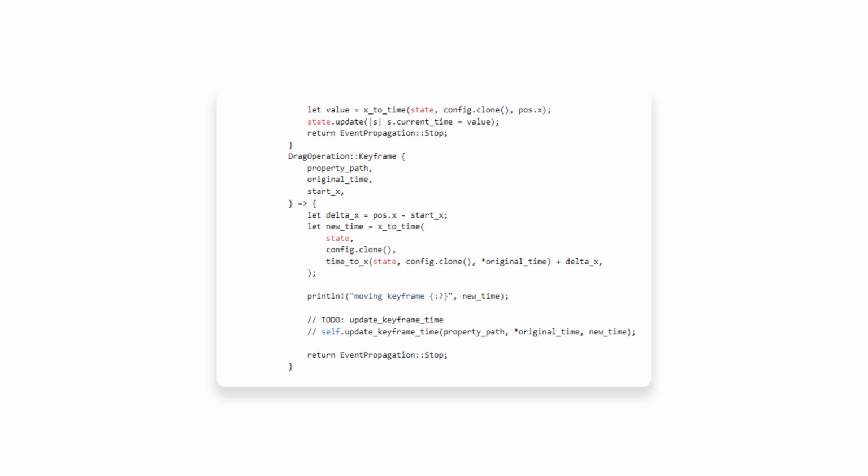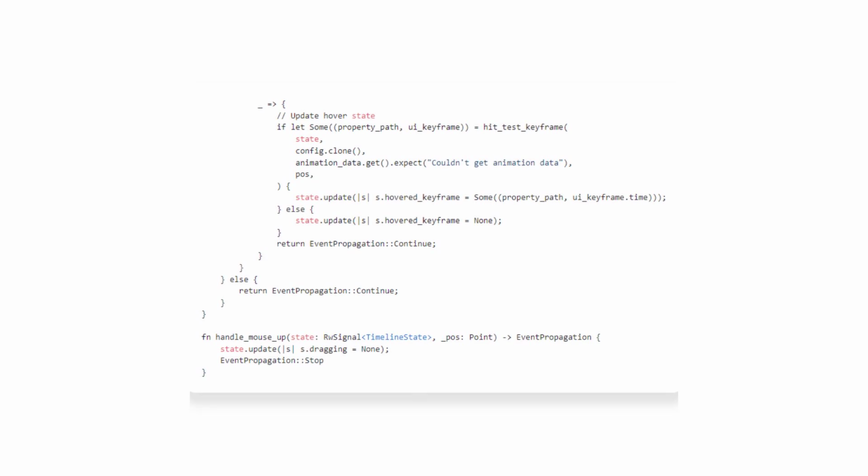Overall, this snippet allows for intuitive movement of both the playhead and keyframes based on mouse input, while updating the state accordingly. This code snippet handles hover state updates and mouse release events in a timeline interface. 1. Hover state update. If the mouse position pos intersects with a keyframe checked via hit test keyframe, it updates the hovered keyframe in the state with the corresponding property path and keyframe time. If no keyframe is detected, it sets hovered keyframe to none. The function allows event propagation to continue.